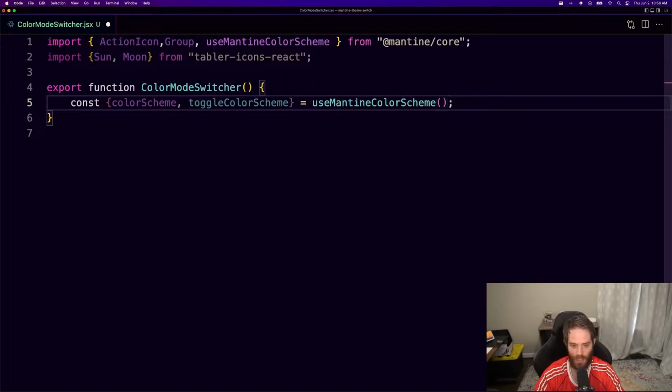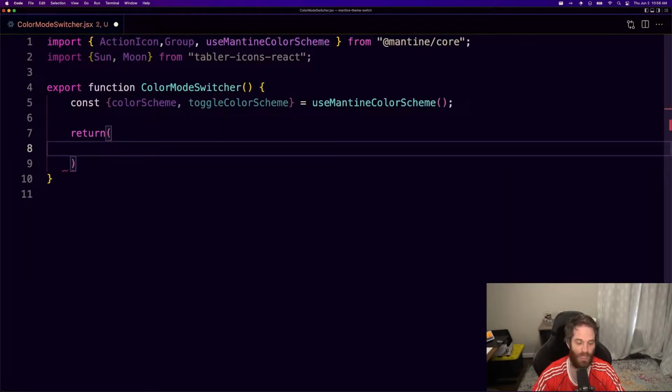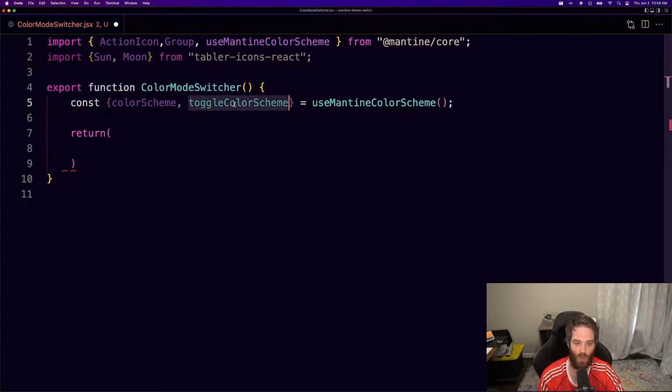And that's a function as well. And now we have that, we can actually create our return functionality. Now, the return functionality here is going to take in an action icon, which is essentially a button that allows you to use icons instead of words. And each time you click on it, it's going to use this toggle color scheme to toggle it between the original color and the new color.